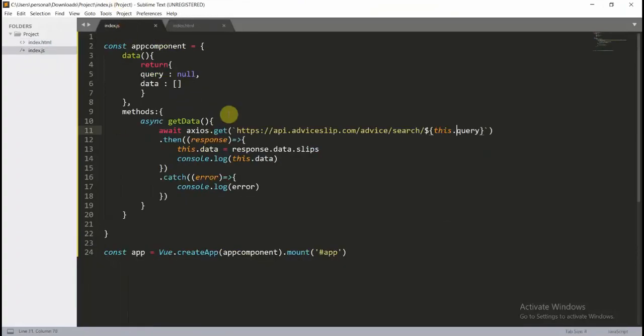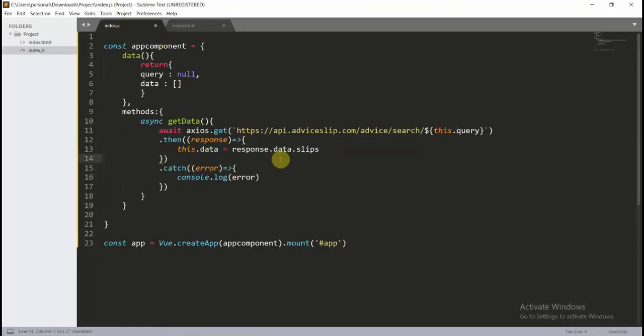Then you can remove this console.log statement, it's not needed, and this is how we render the data on the front end.